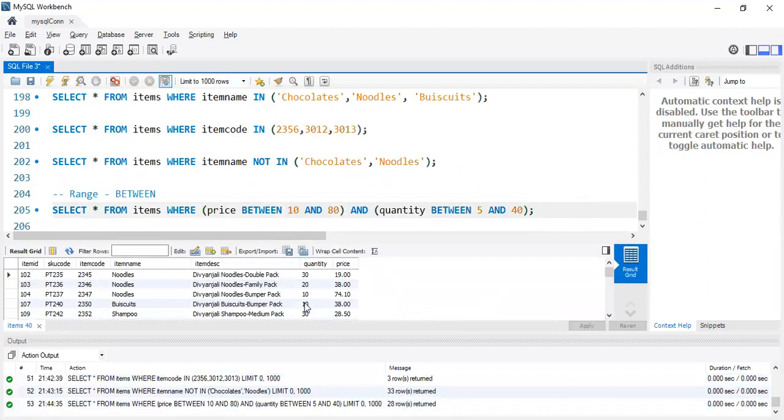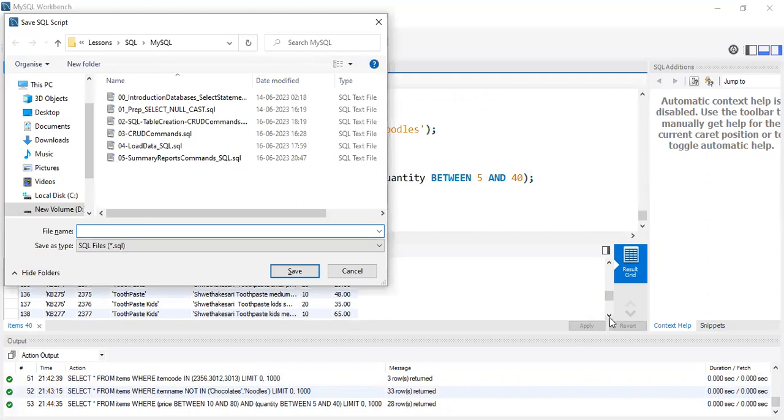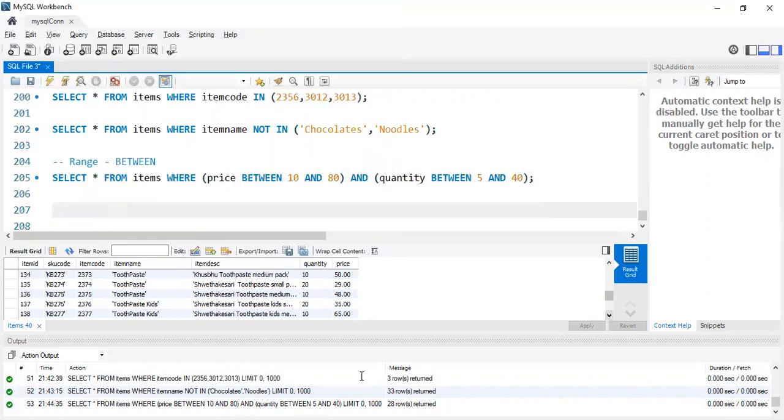Right, so we get 10 also inclusive and 80 also inclusive. That is how we get all the values. Similarly, we get the values for 5 and 40. Okay, so quantity is between 5 and 40. Price is between 10 and 80. So that is how we use the between operator. Okay. So any questions still here, guys?